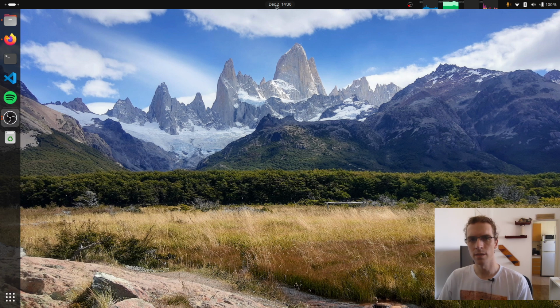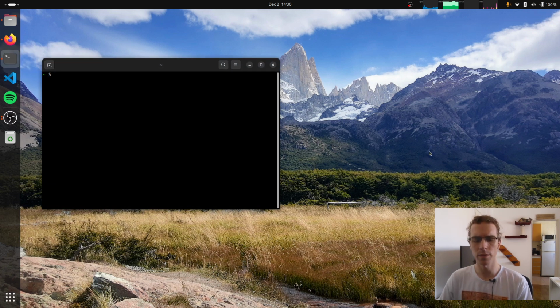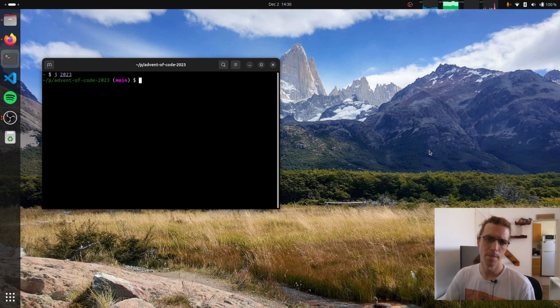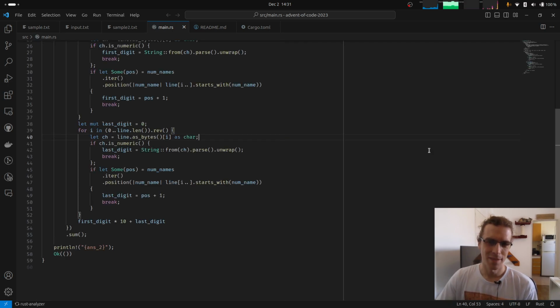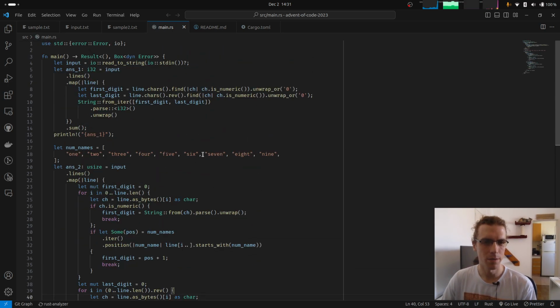So today is December 2nd, and that means it's the second day of Advent of Code. But before jumping into the second day puzzle, I want to revisit yesterday's puzzle because I wasn't very happy with the solution that I got. Let's try to remember what the code looks like.